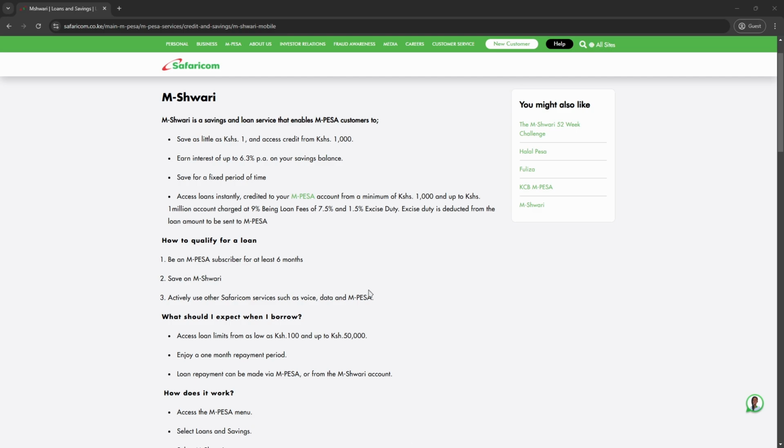So first, how to qualify for a loan. There are three main requirements. First, be an M-Pesa subscriber for at least 6 months. Second is to save on M-Shwari. Third is to actively use other Safaricom services such as voice, data, and M-Pesa.